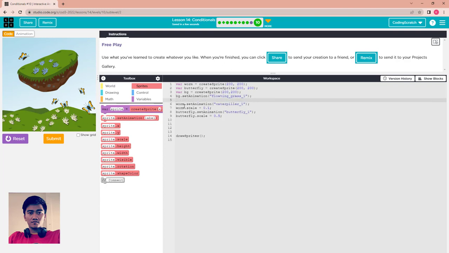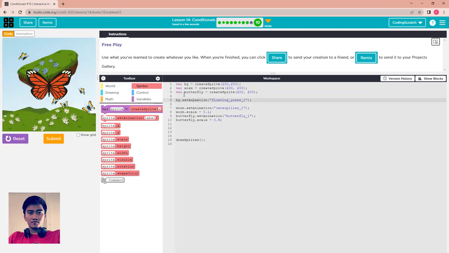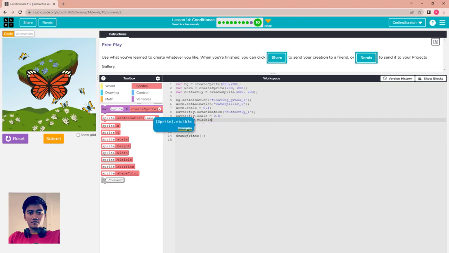Okay, and after that you can see this is worm dot scale. Okay, now I use a var to create sprite for the background. I cut it to the top and reset the program and run again, and you see this flower. And after that, what you have to do is make the flower not visible. Okay, butterfly dot visible, you set it to false.